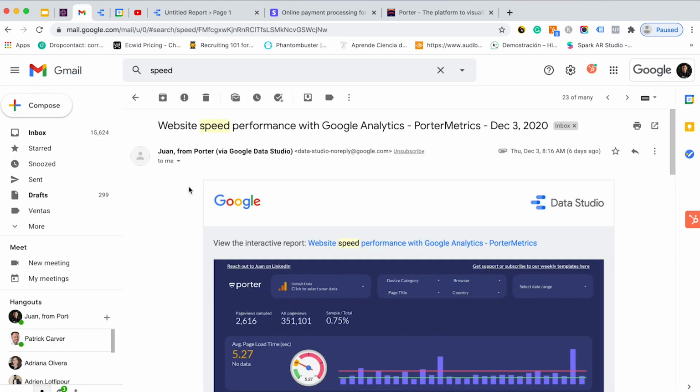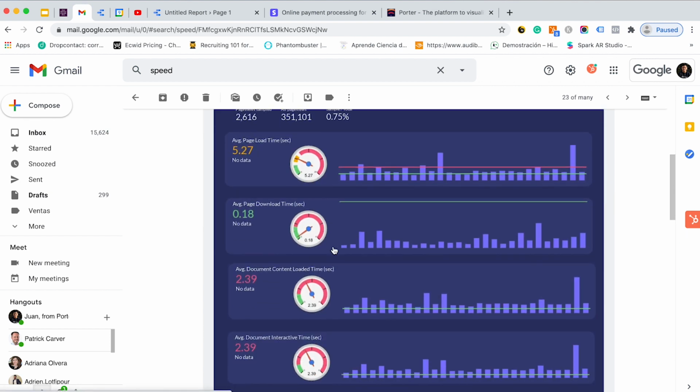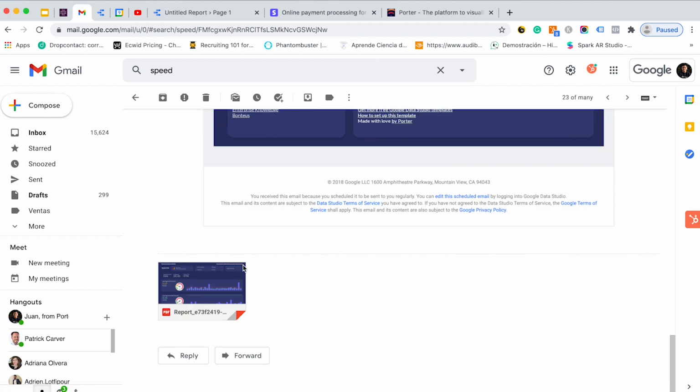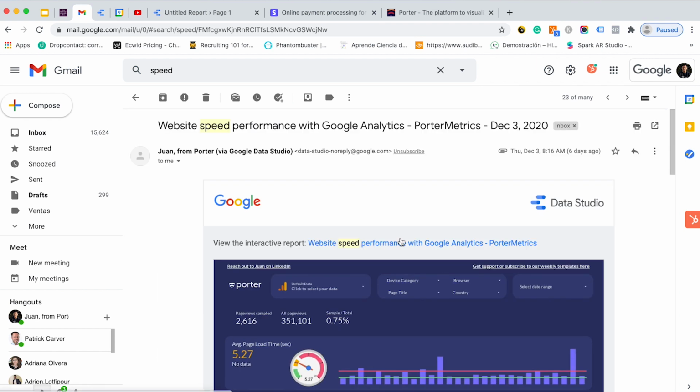If you are wondering how a Google Data Studio report looks like on an email, here it is. First, you will see a snapshot of your report. You will also find a PDF version and a link to access the live report.